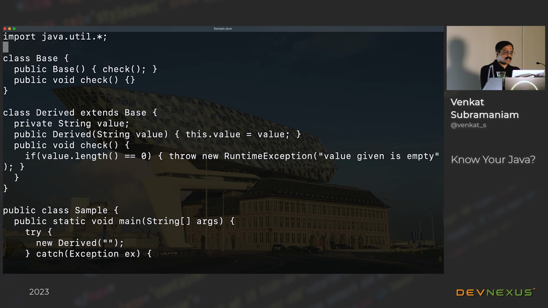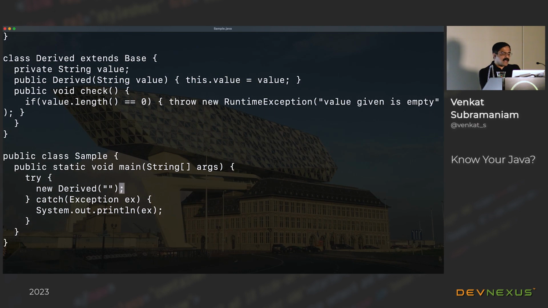So the base has a constructor and a check, the derived has a constructor and a check, and the check function of the derived checks to make sure that the string is not empty. So then in the main, I'm creating an object of derived. And once I create an object of derived, I get the exception and I print the exception. The question is, this is the only line that is outputting in this particular code. So the question really is, what's going to be the output of this line of code?